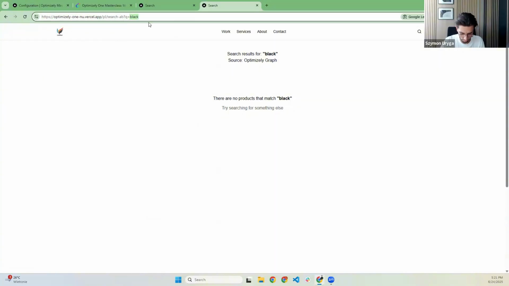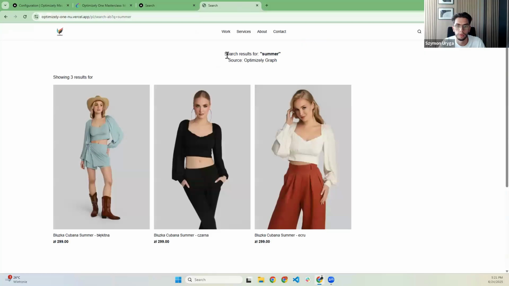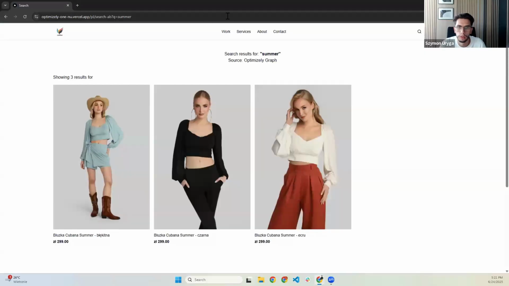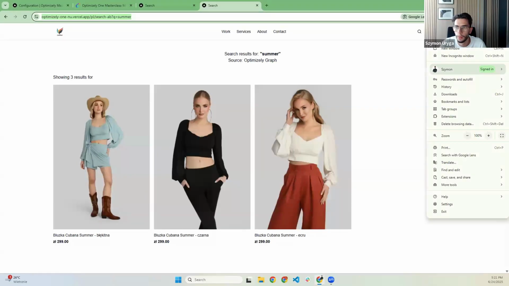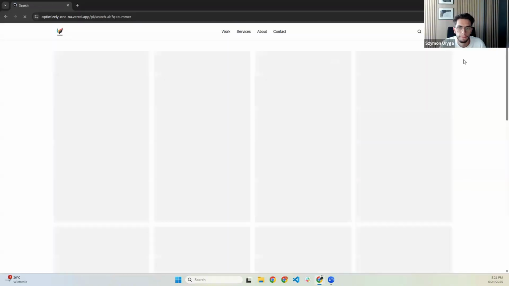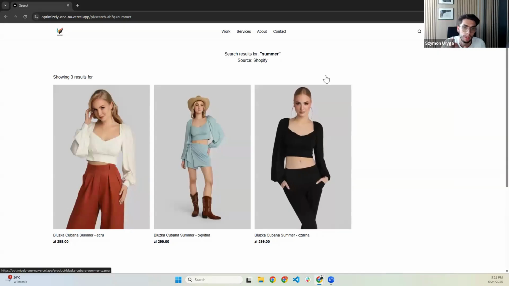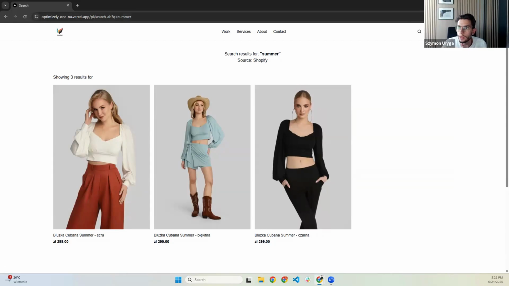This is for Optimizely Graph. We've got three results. If I check the same in Shopify, we also have three results. In that way, we can measure how many results are returned for a given search term and choose the best search provider for our site.